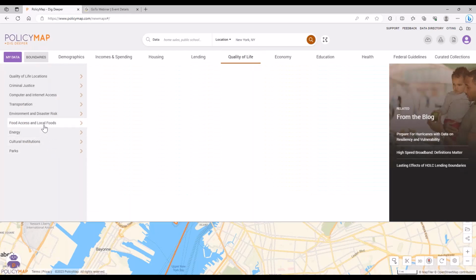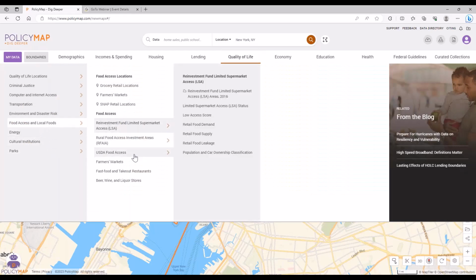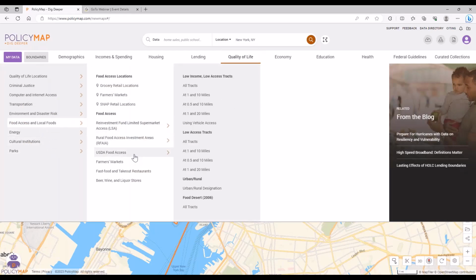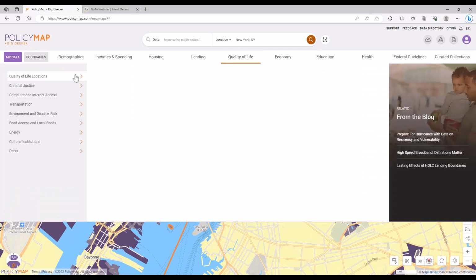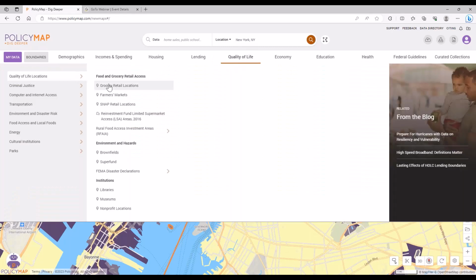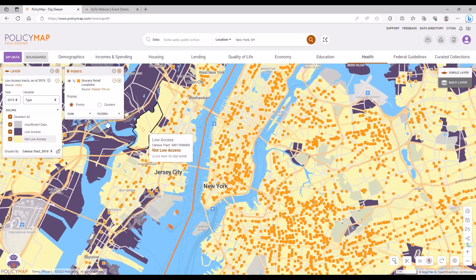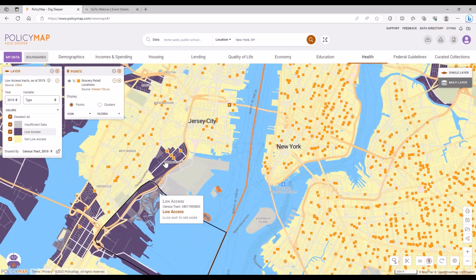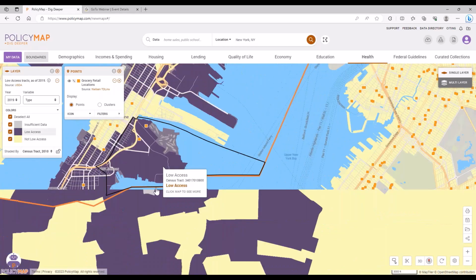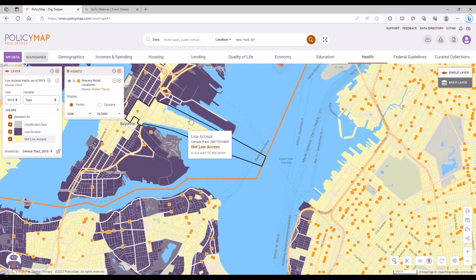And another thing I should mention is that you can add both point data and layer data to the map at the same time. So if I just put low access tracts back on the map, and then I add, let's do grocery retail locations, we can now see that certain low access tracts have almost no grocery retail locations in them.